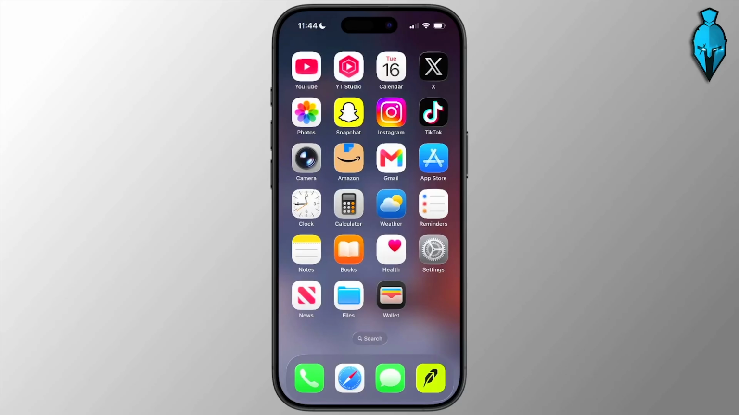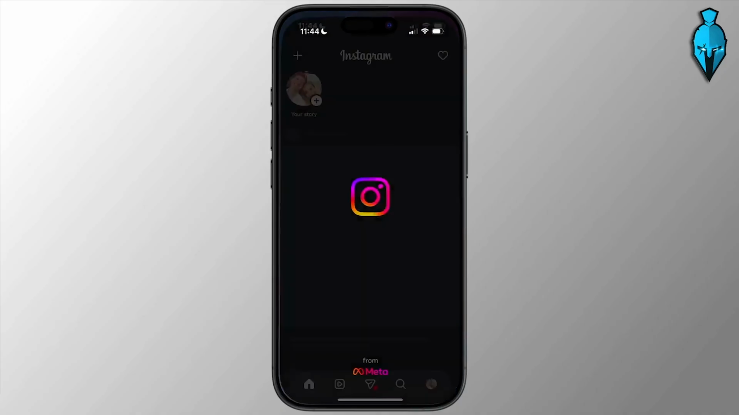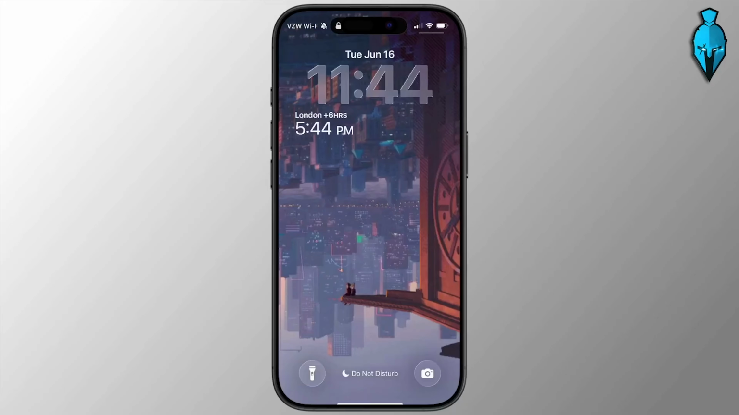Now, whenever Instagram is open, the iPhone will automatically lock, so the person has to unlock the phone again before using it. As you can see, it just shut off my iPhone. It really is as simple as that.